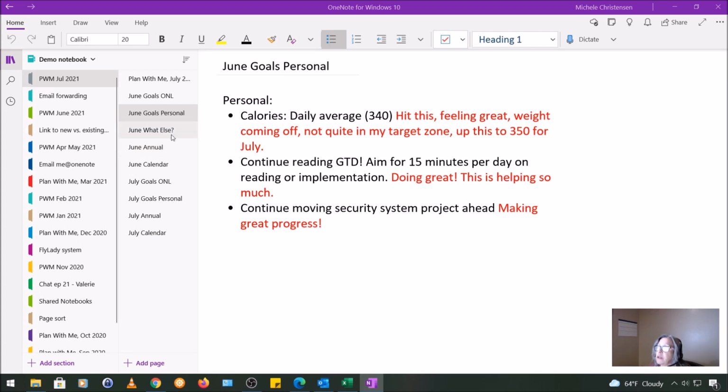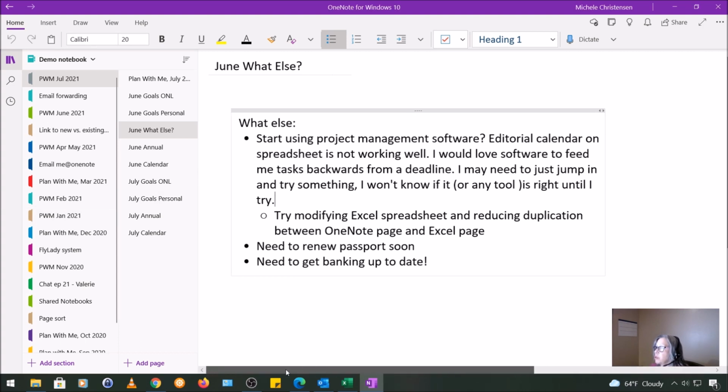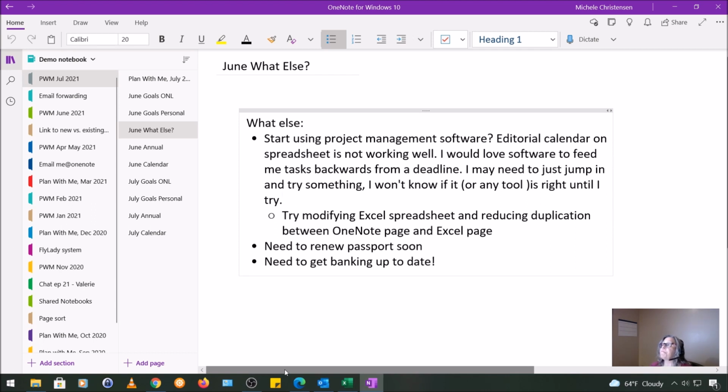So my next section is called What Else? And this is just a freeform section where I write down anything that happened during the month. It could be good, bad, unexpected, whatever. And so in June, I had the thought that I might want to start using, I'm just going to move this all the way to the left there, I might want to start using a project management software.